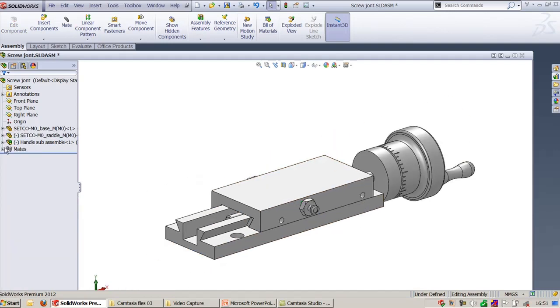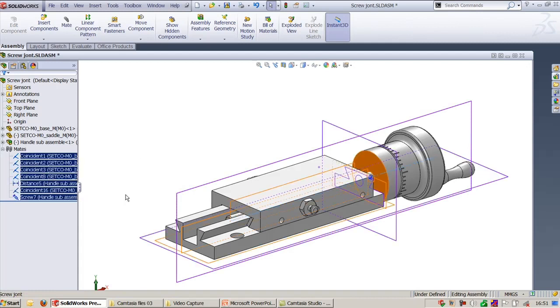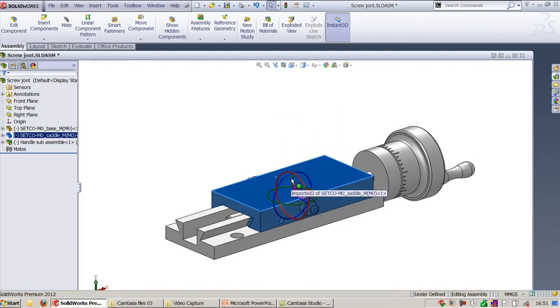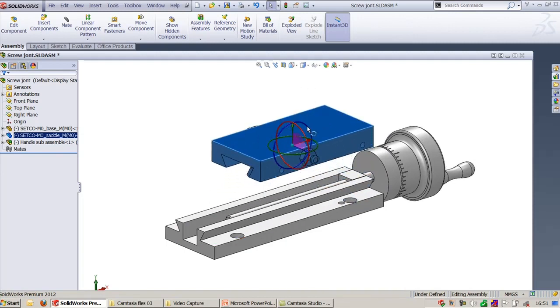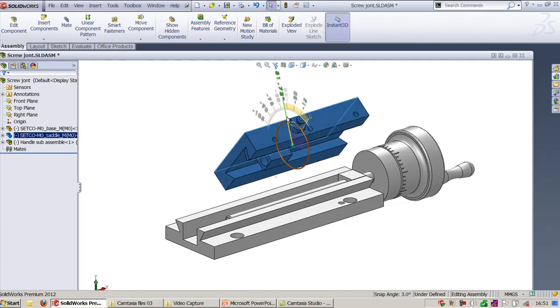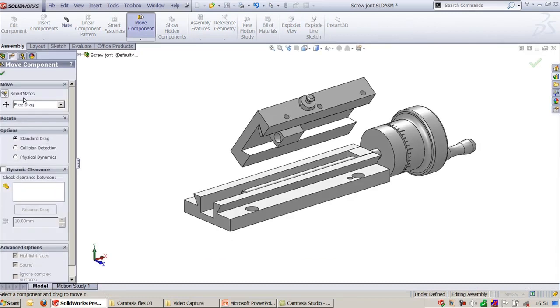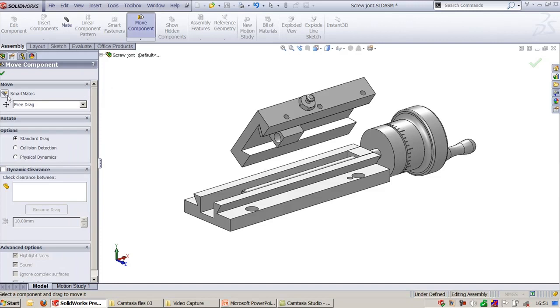Now what I will do, I will go and select all the constraints and remove them. Now right click here, go and say move with triad. Now you can see we can move in the up direction, and you can also move in a rotational way. And apart from this, if you want to move the component, you can use Move Component from here, and once you go for Move Component, here you have smart mates. That is, when you are moving, you can apply mates if required by using Alt plus dragging with the left mouse button.